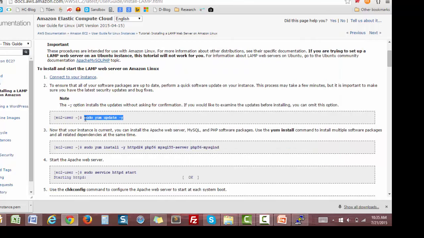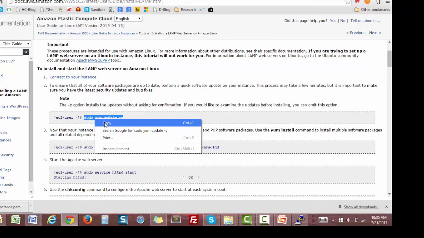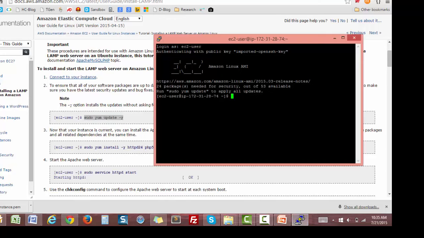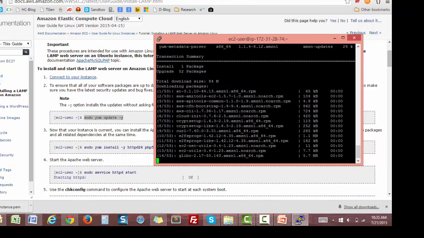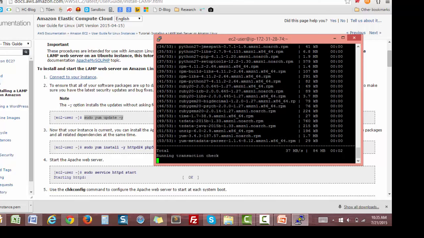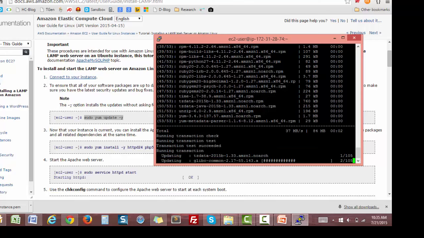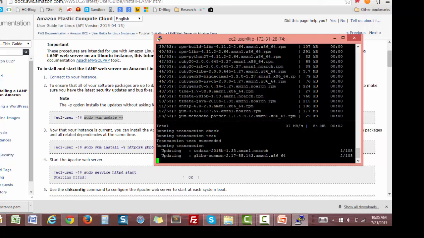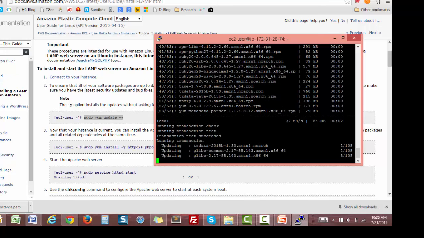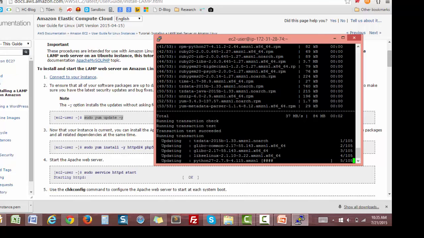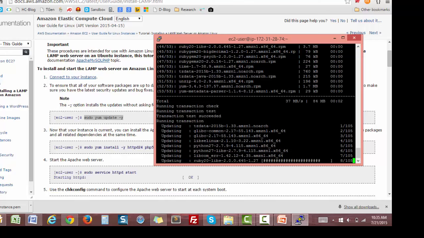Then to the right of it is what you want to enter. You copy it, and to paste things in here, you just right-click with your mouse after you've copied something. That's it, and then you press enter. That's going to run through everything, and we just wait that out. This is just the basic updates, I guess, something like that.